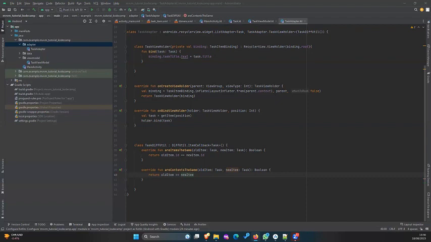Now, in calculating differences, what the diff util does is calculate the difference between two lists, the old and the new, and figure out which items have been added, removed, or moved, and whether their contents have changed. It does this calculation with an algorithm that is more efficient than normal brute force comparisons, which is what other methods do. So here it checks if the items are the same and returns true or false.